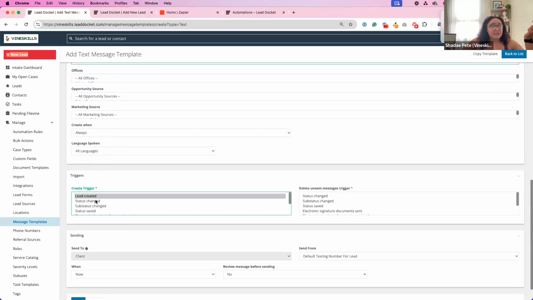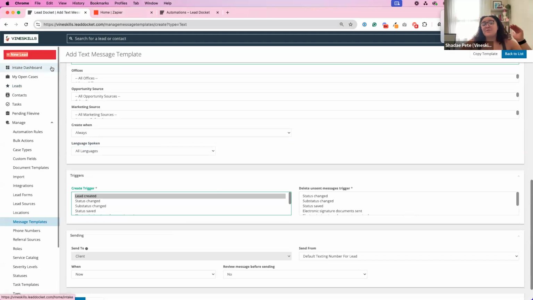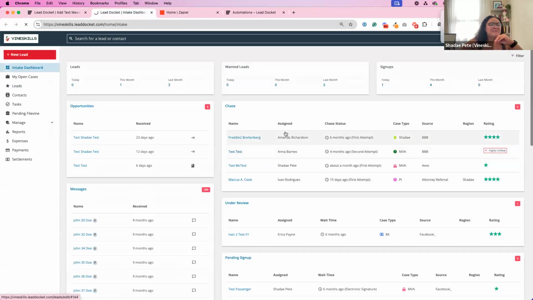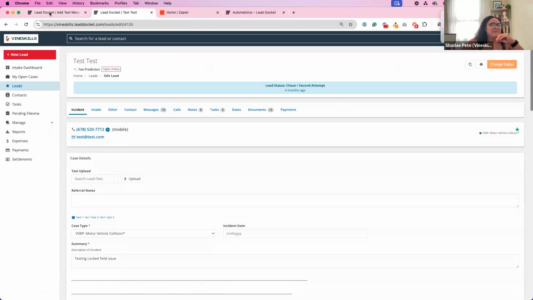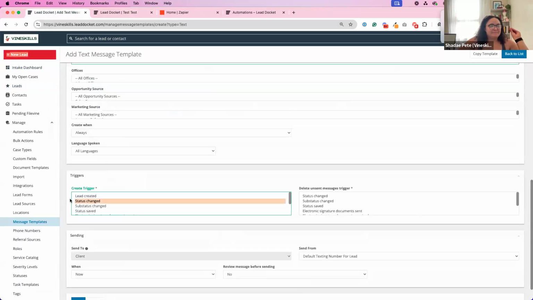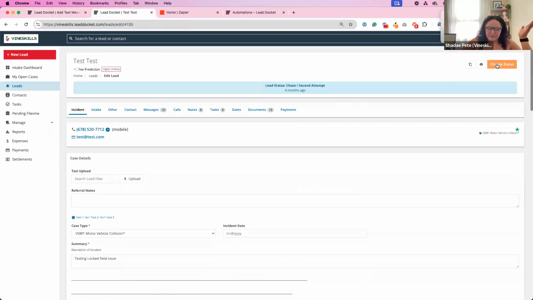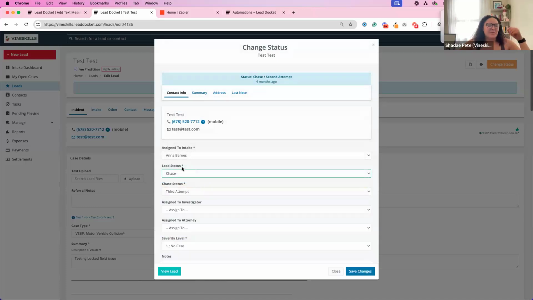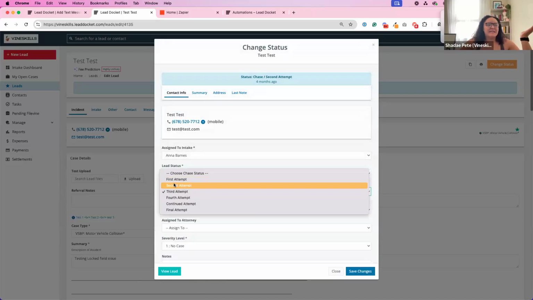Then we've got our status changed. So not adding a brand new lead, but taking a lead that already exists. Maybe they're under review, and then you try to get in touch with them and you move them into a chase. So that's going to be a pre-existing lead that you status change into chase, and we want this action to happen. Then we've got this sub-status change, which, if you are familiar with Lead Docket, and I'm sure you are if you're on this call, you'll know that we have sub-statuses inside Lead Docket. So within Chase, we've got a first attempt, a second attempt, a third attempt, and so on.